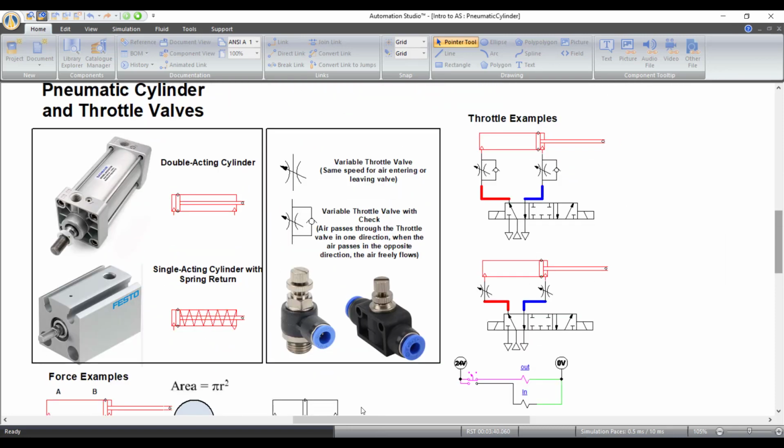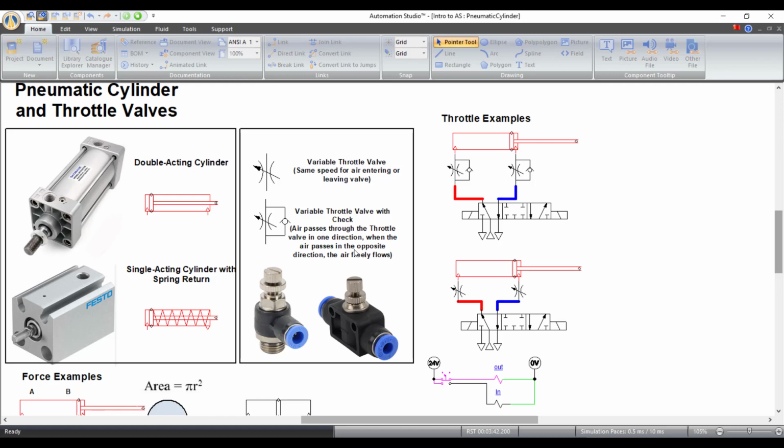Now, on the other side of it, we have throttle valves. And I've got some examples here about throttle valves. But primarily we have a variable throttle valve and a variable throttle valve with a check. Now, the variable throttle valve, which is just this one right here, you can basically tighten this knob here and it will restrict the airflow through. And we do that so you can control how fast our cylinders move, how fast they retract or extend.